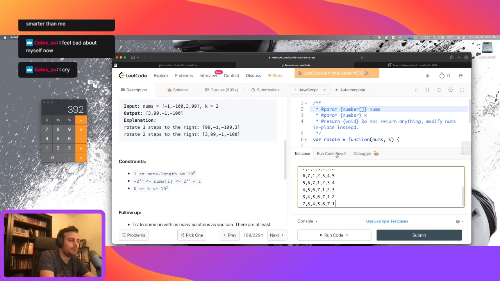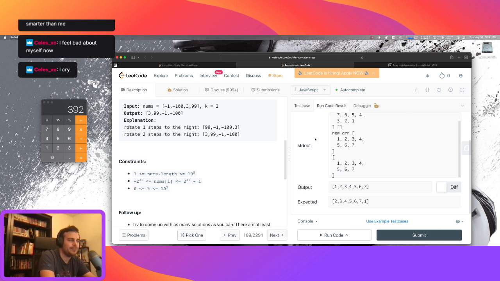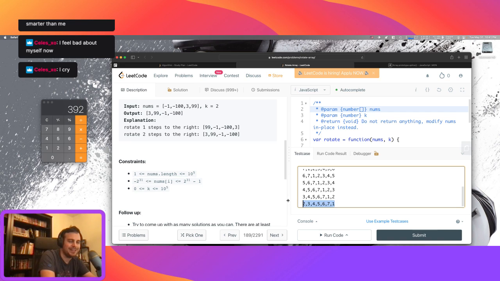Now, what was the result supposed to have been? 2, 3, 4, 5, 6, 7, 1. Guess what? That's the answer. So remember earlier, we talked about how if we subdivide by the number of full rotations, we actually don't need to rotate it that many times. We just need to rotate it by the remainder of the number of rotations divided by the length of the list.